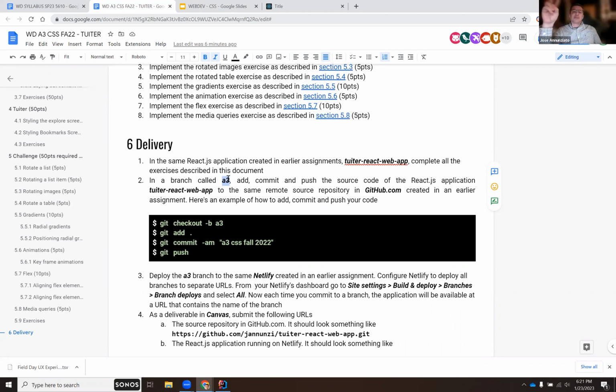You can do two things. You can create an A3 branch off of the A2 branch, right? So you first git checkout A2, right? So you're in the A2 branch, and then from there you can create a branch off of that, doing git checkout -b A3, right?